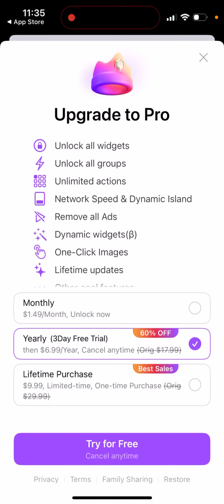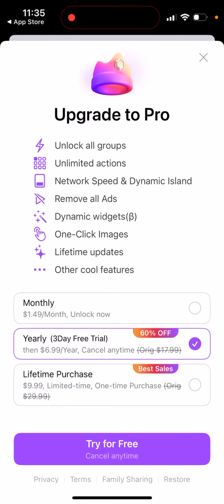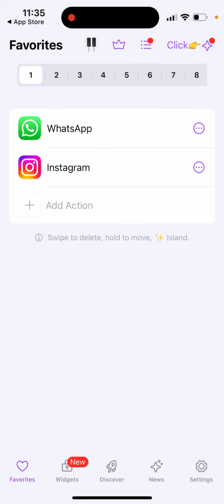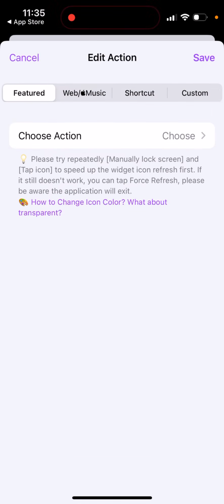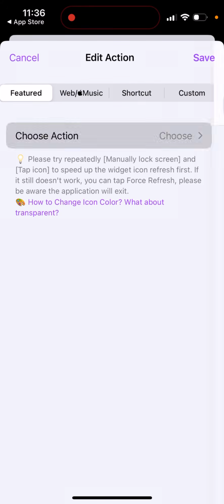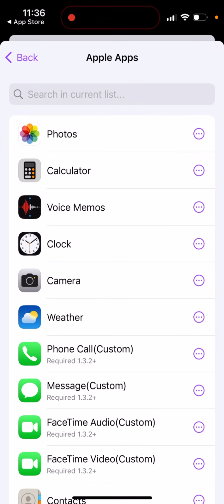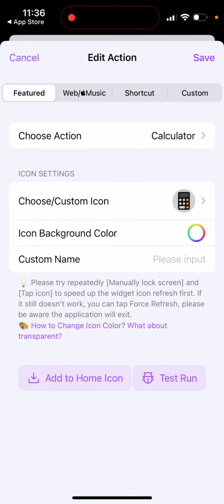It's just $7 per year if you want to unlock all widgets and all groups, all actions, dynamic widgets, and all of the things. So here, for example, I want to add an action. So choose action. I can see Apple apps, hot apps. For example, I want to open calculator. So I want to choose to open this.